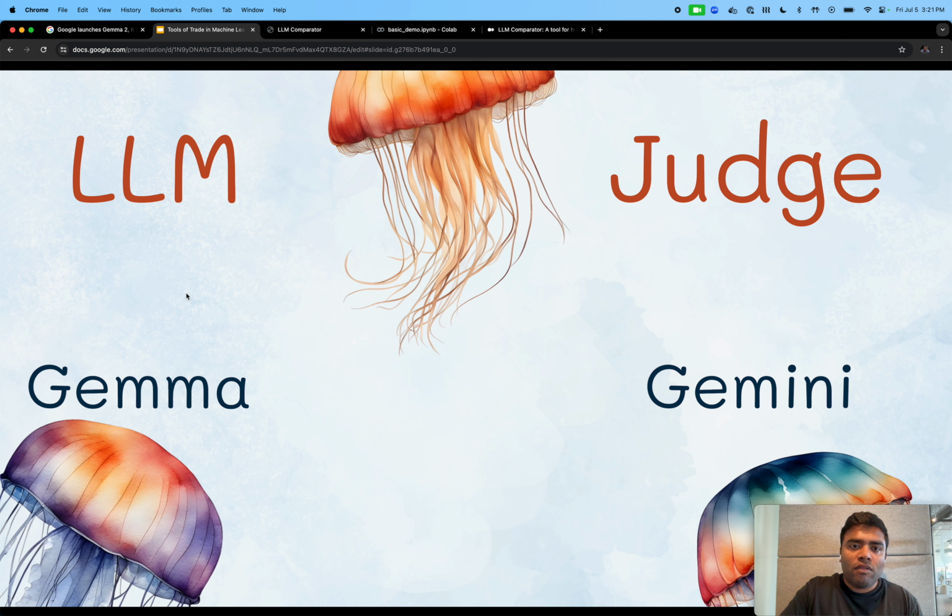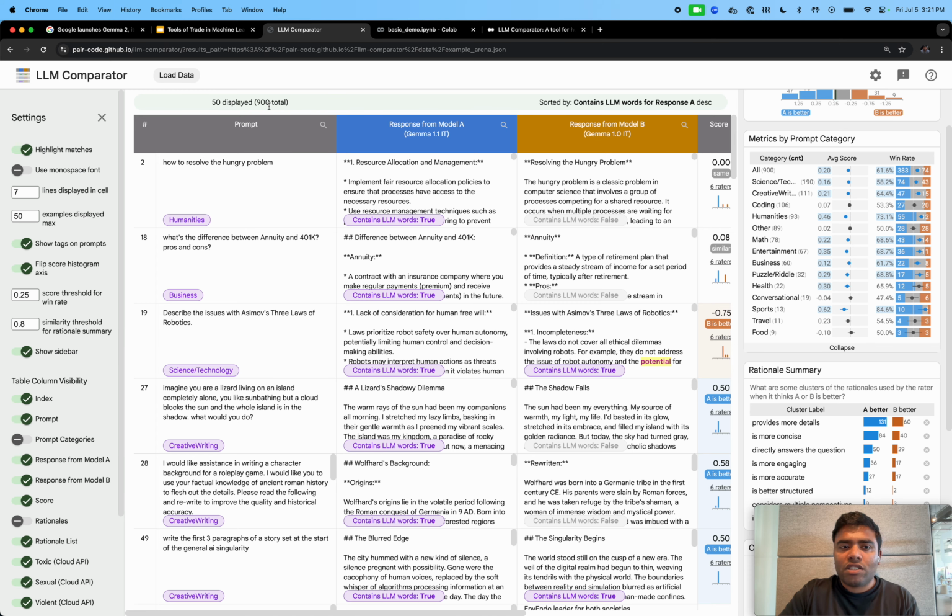So let's take a look at what LLM Comparator offers. So this is LLM Comparator. It's already preloaded with this sample data that they are providing on the PAIR team. The code is open source, and we will take a look at all the other details as well. But this is the page that you generally come in to see what's going on. Here we have the prompt that was used, the response from the model that was generated.